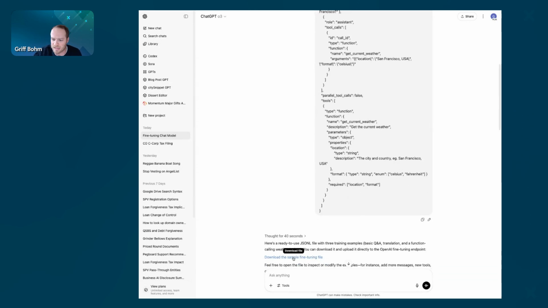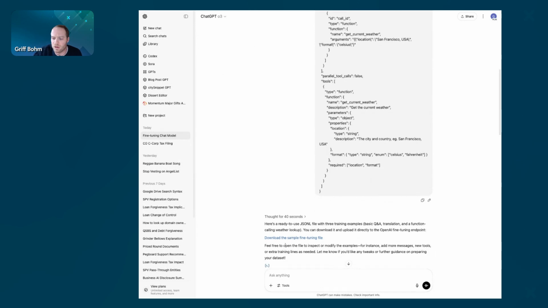It comes back to me with this sample file that I could use to fine tune. I did use O3 for all of this. Any of the models will be able to do this, but they are now good enough. You then have a sample file that you can download.